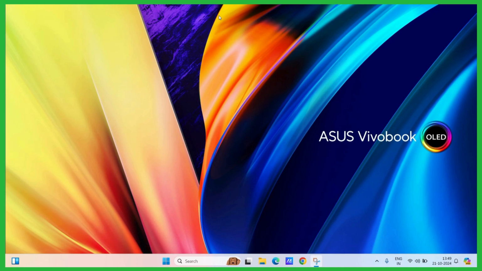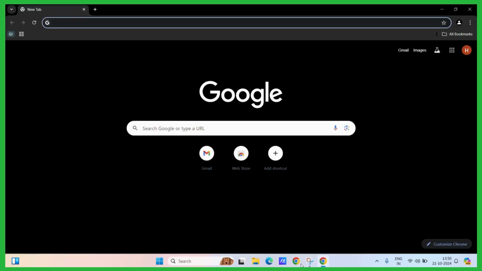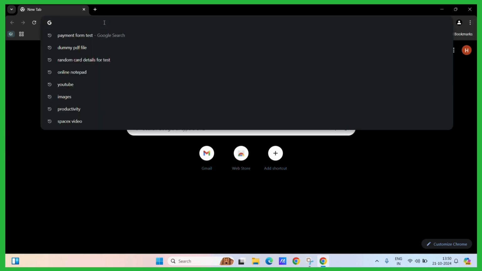Now, if you want to enable it, all you need to do is simply first open your Google Chrome. Then one thing to note is that it is not accessible to edit the scroll bar from your normal settings. You need to enable it from the Chrome flags.